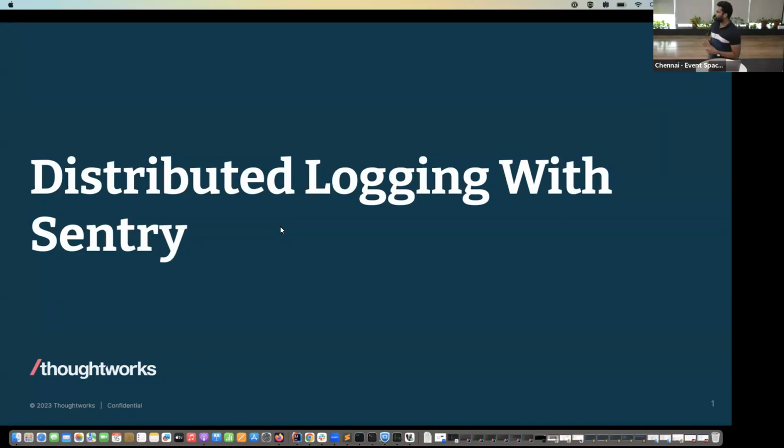So what are the use cases, and why go with distributed logging? And the next question is why Sentry. To answer these two questions, let's go on with the slides that we have.